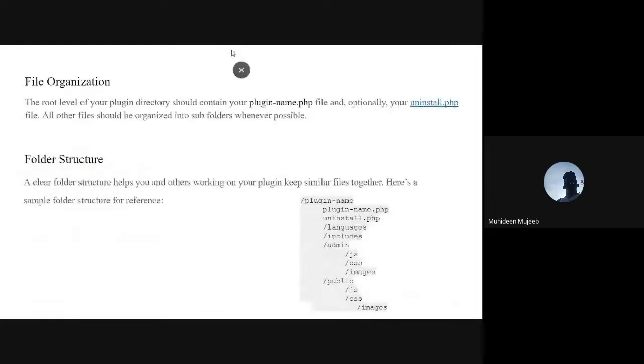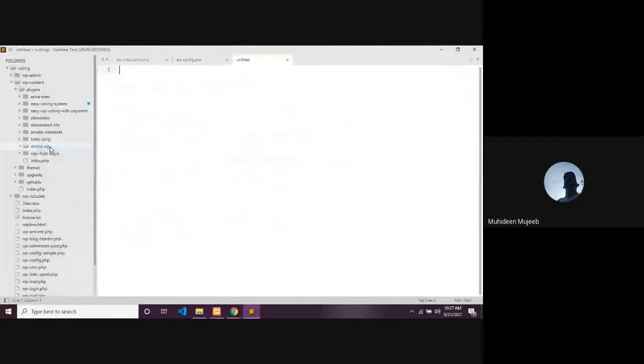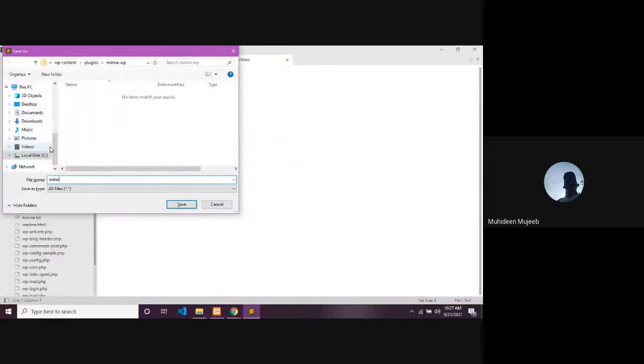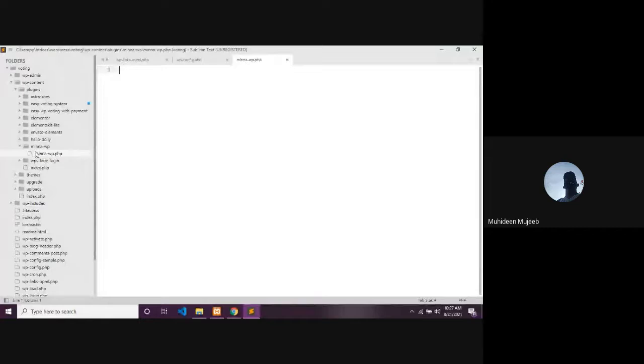So what we are going to do now is open this folder, then create a new file and save it with wp.php, and you see that the name of my folder is mina/wp, and the name of my file is also mina/wp.php. So that's the basic thing that you need to do when you are building your custom plugin. You understand? That's the basic thing that you need to do.